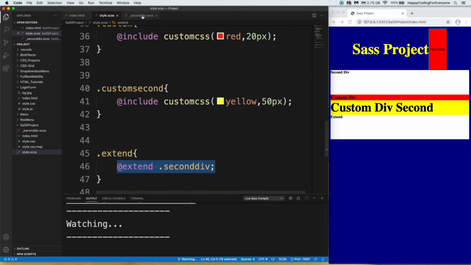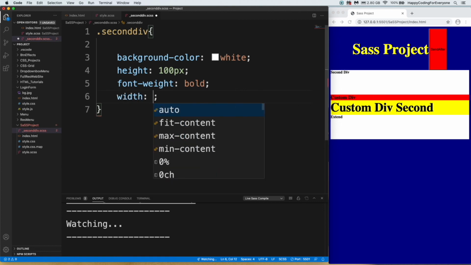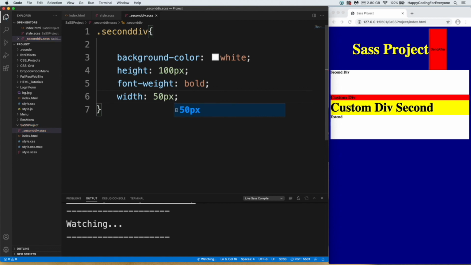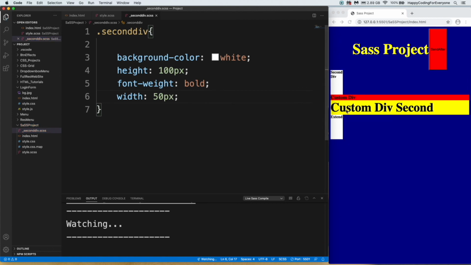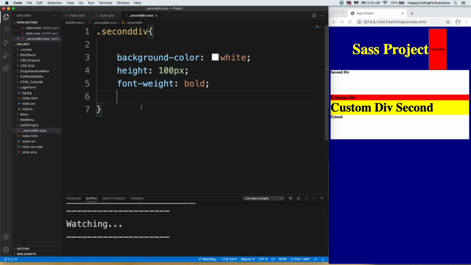Let's change something on this side. Let's say width 50 pixels and save it. You see guys, it affects both of them. Let me remove that one and save it. So you can extend your CSS code in this way.